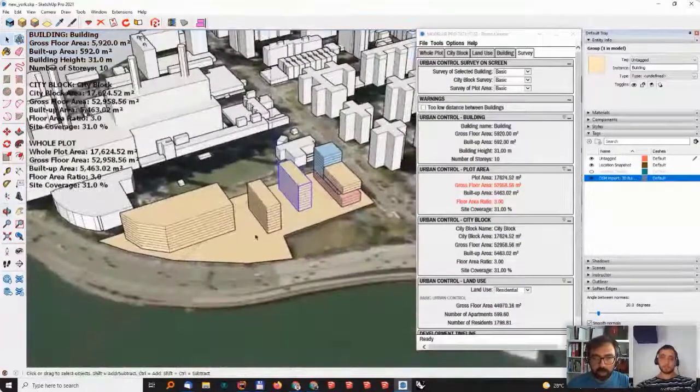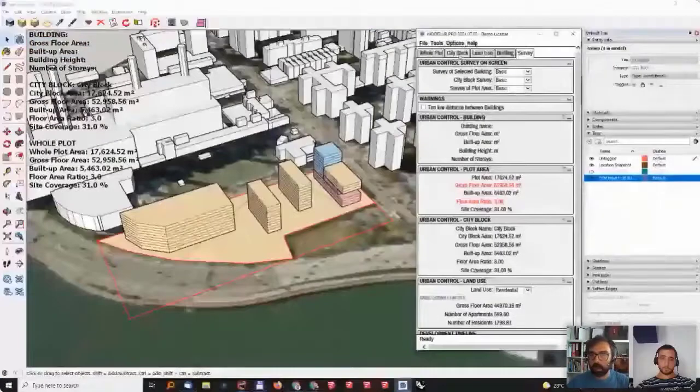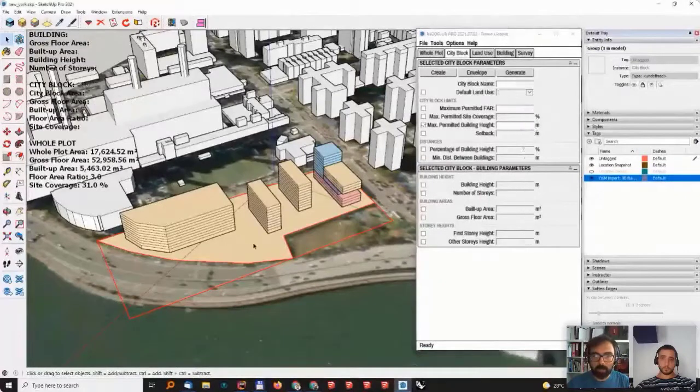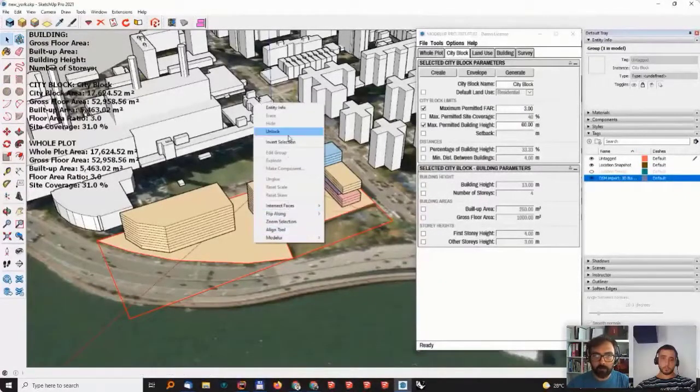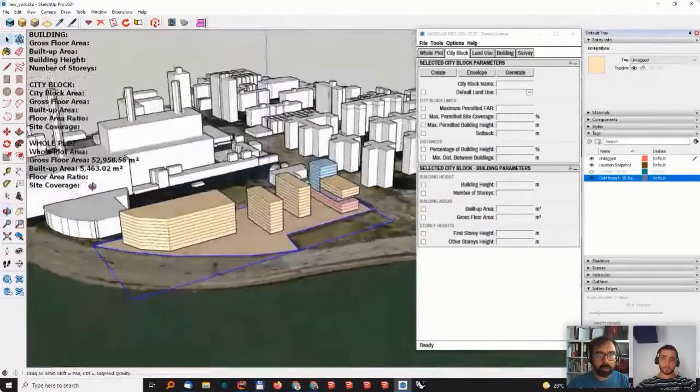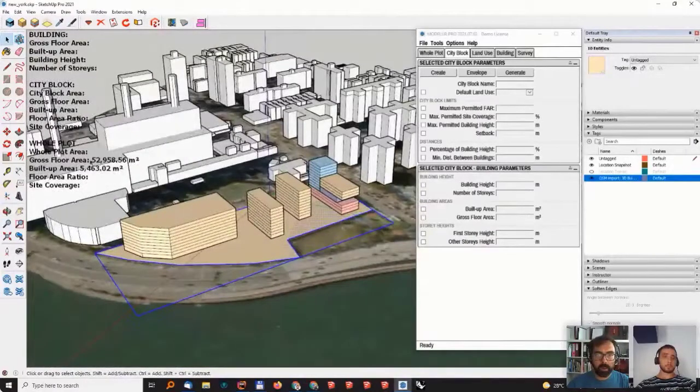So what I'll do is I will go here into the city block, remember these values, because I will just get rid of this city block right now. I'll go and explode it. And right now you can see that the whole plot area is gone. We have the totals of the gross floor area, but the FAR is not calculated anymore. This is because right now we don't have definition of what is the total area.